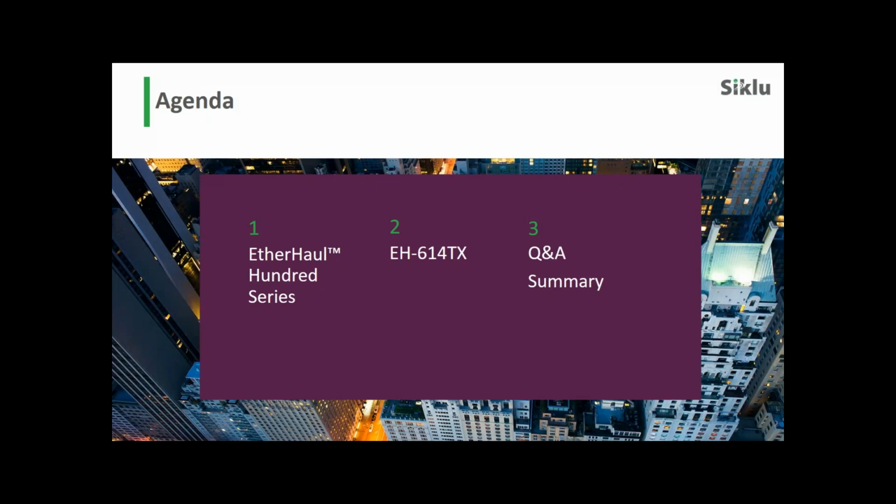So we have about a third of the audience are system integrators. Another third are wireless ISPs. Almost a third are service providers. And then we have some of the audience belonging to the enterprise and local, state, federal government. Okay, that's a very diverse audience, and it's appropriate because I think that the 614TX is going to work well for a multitude of applications.